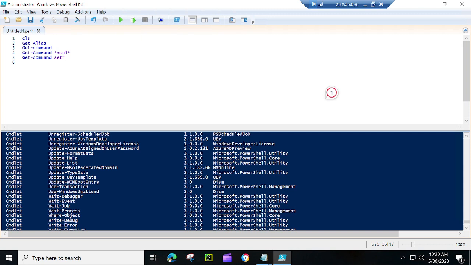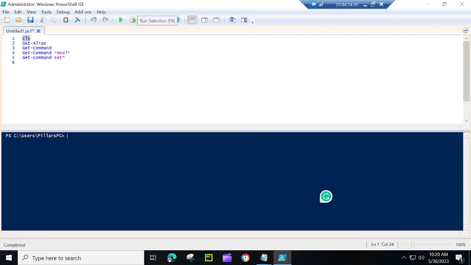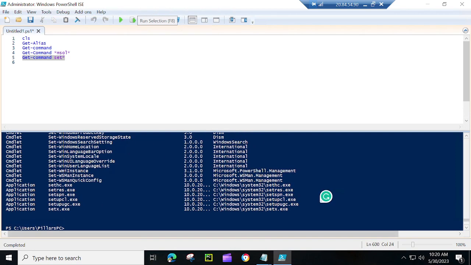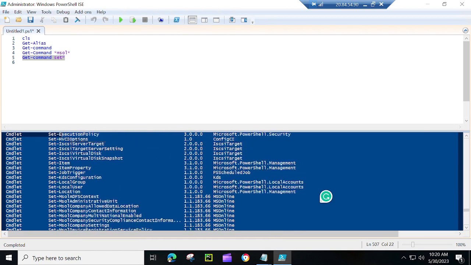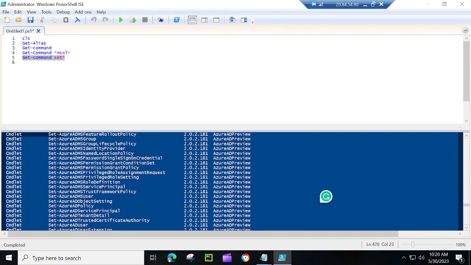But before we run this command, let's clear our host so we can have a clean slate. Now let's run the command that has the word set. It means that all the commands that are going to be here are those that start with the word set. Let's also quickly copy this to our notepad, since there are a lot of them already.